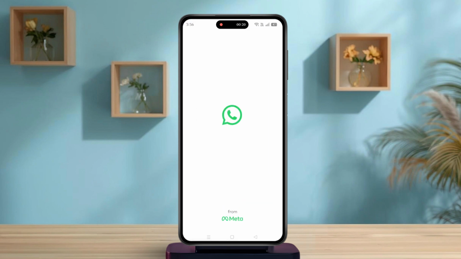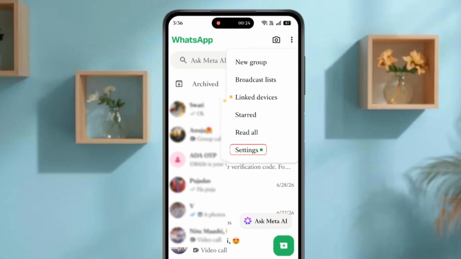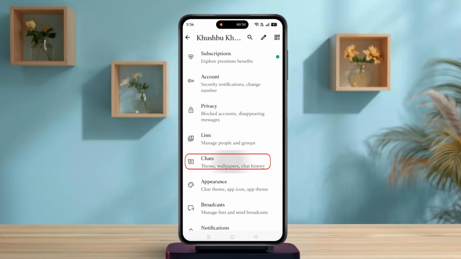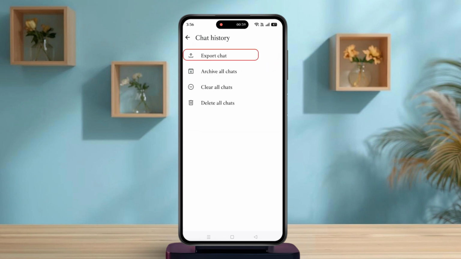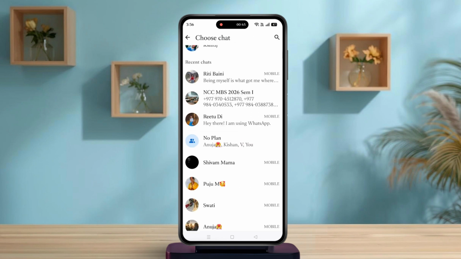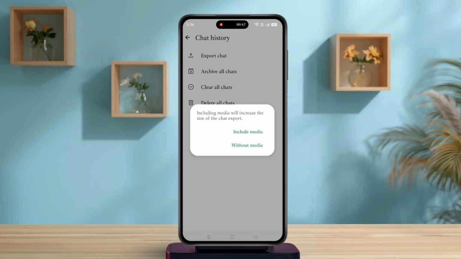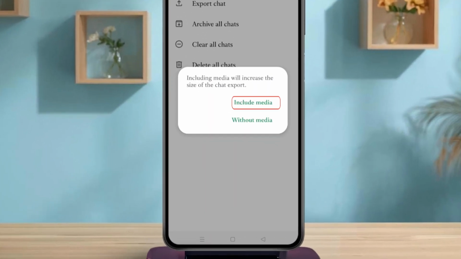Open WhatsApp, tap the three-dot menu, and select Settings. Next, go to Chats, then Chat History, and tap Export Chat. Choose the conversation you want to export. When prompted, select Include Media.